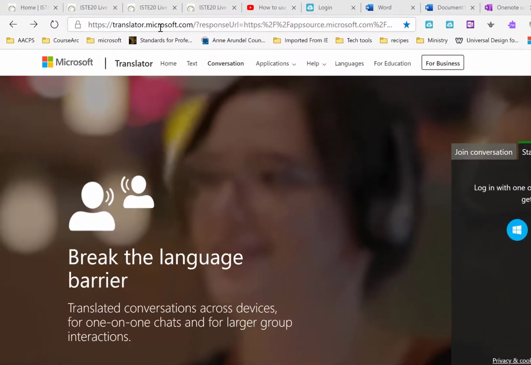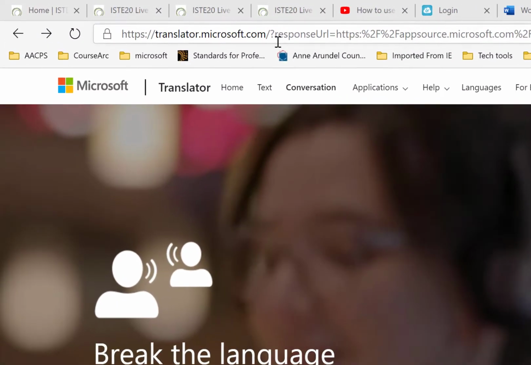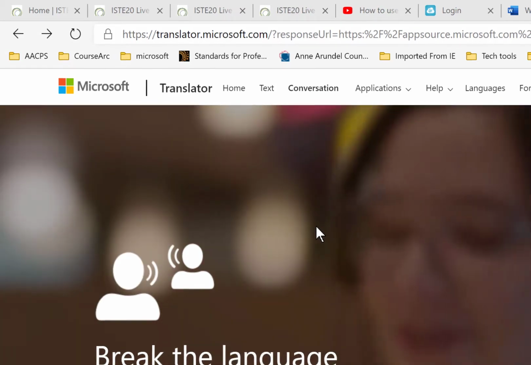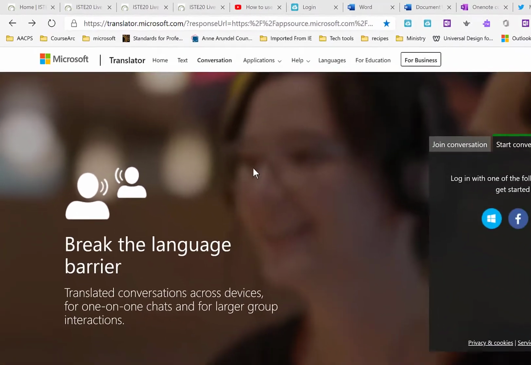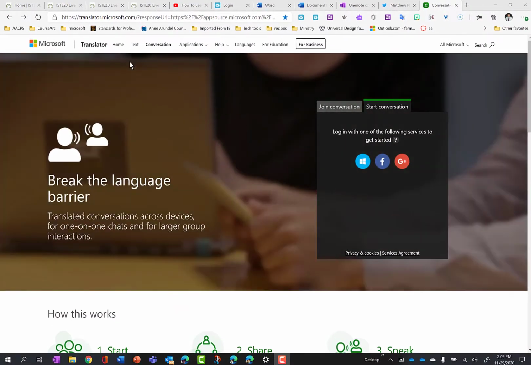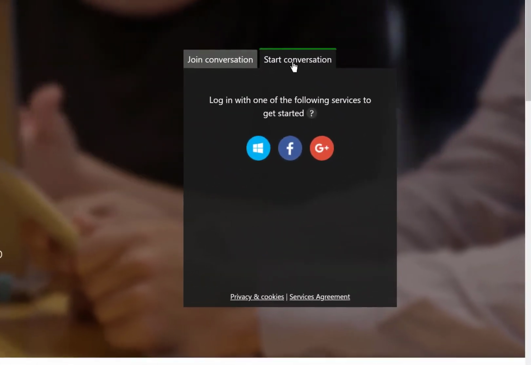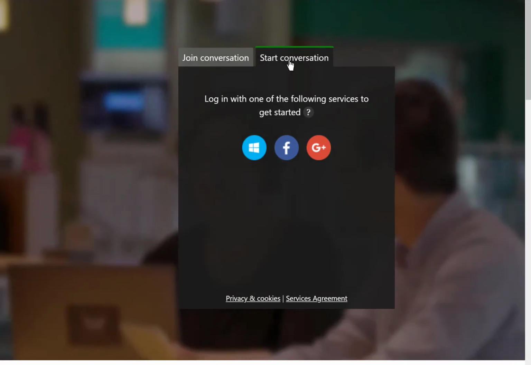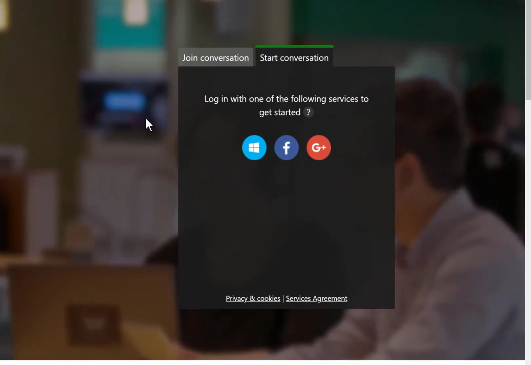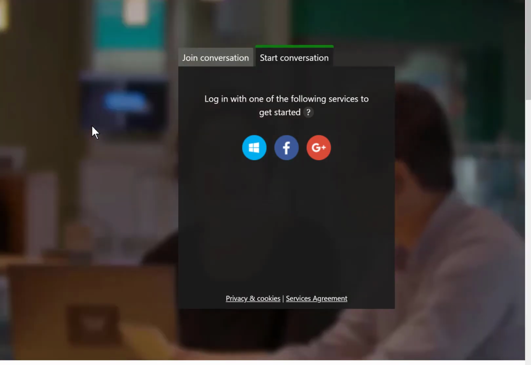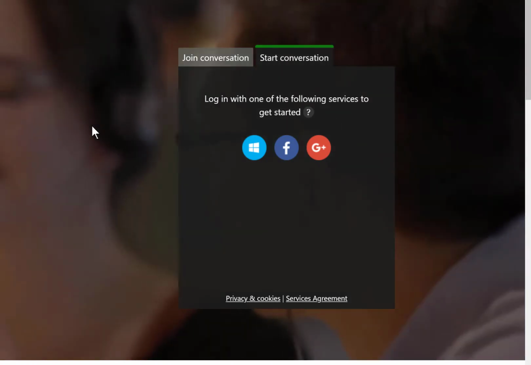So here I am at translator.microsoft.com, and this is a really useful site. It has a number of different translation tools based on different scenarios, but the main one that I think of for this website is as a teacher, I can start a conversation, and then I give a code to my students, and I can speak in one language, and when they join, they can choose which language they want to see the translation of my transcript of everything that I'm saying on their screen.